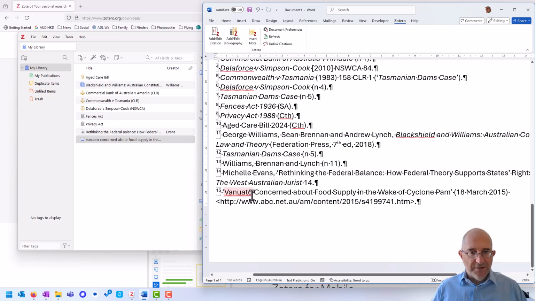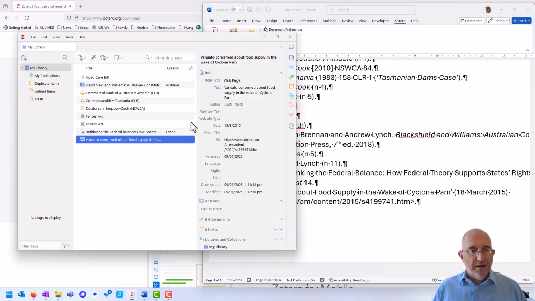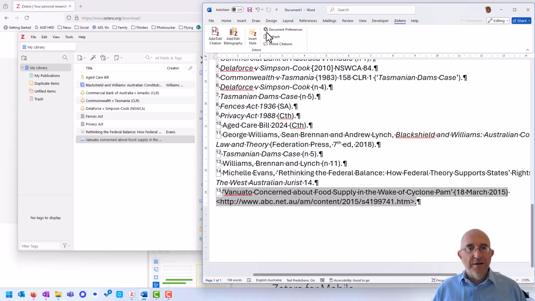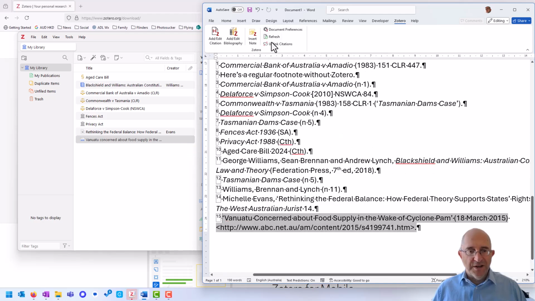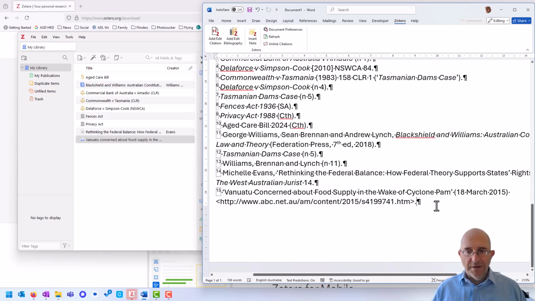Now you'll see I have a spelling error in here, so now that I've got a spelling error in my citation, I don't want to fix it up here. I go back to my entry here, correct it, go back to Zotero, click on refresh I should say, and there you can see now it's been corrected. So that's the web page.